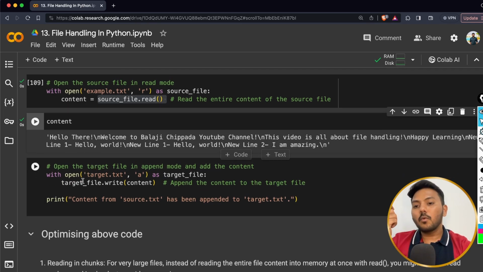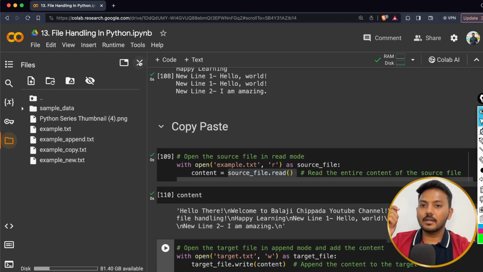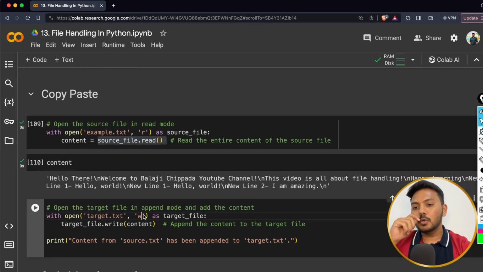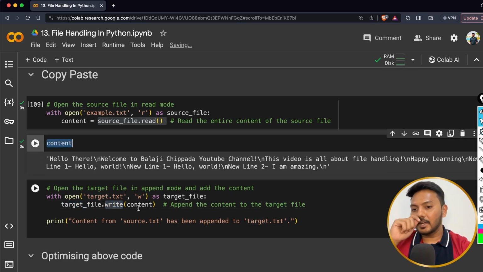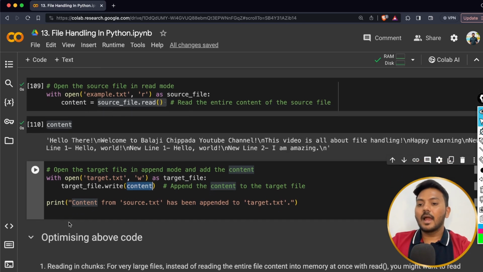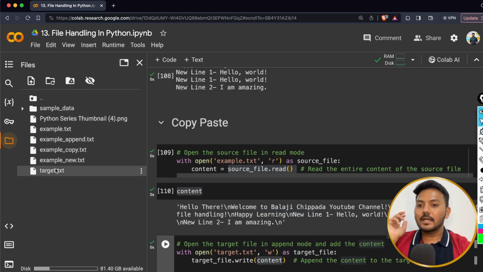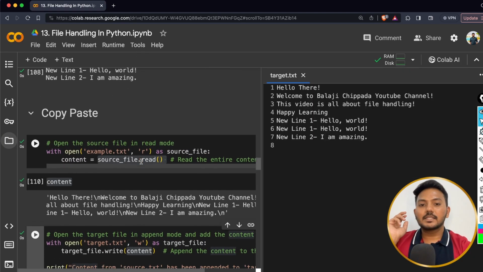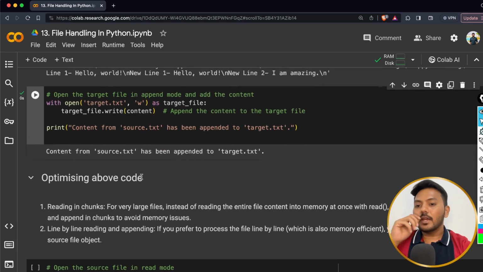Now, because I want to add it into a new file called target, either I can just say append or I can just say W, because the file does not exist here. If I use any of these, W or A, it will create the file itself. And then I'm saying target file dot write, passing the content variable from the previous file. If I execute this, it will create a new file called target, and if I open it, I get the same content as my example.txt. Hopefully that is clear.